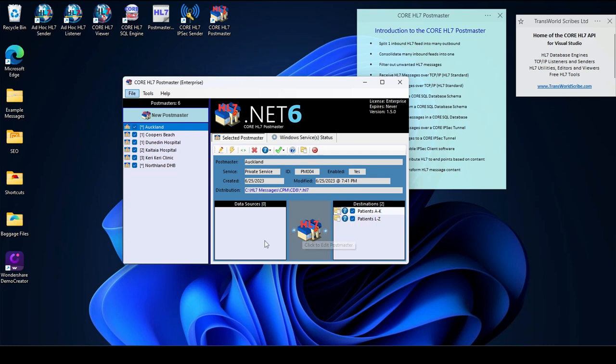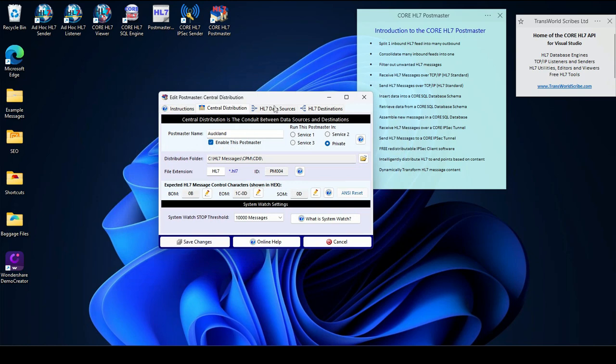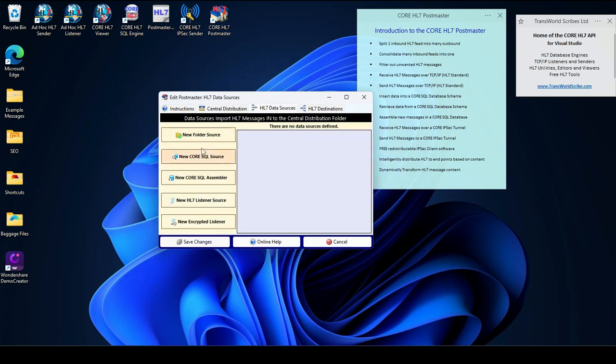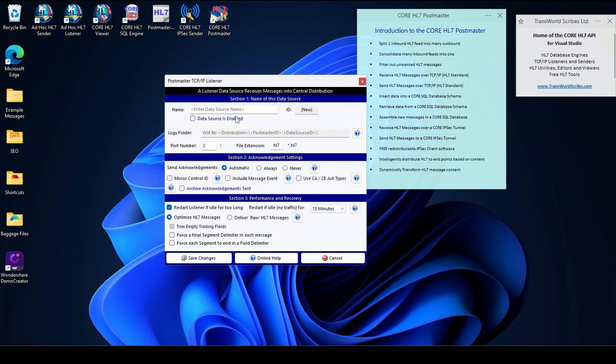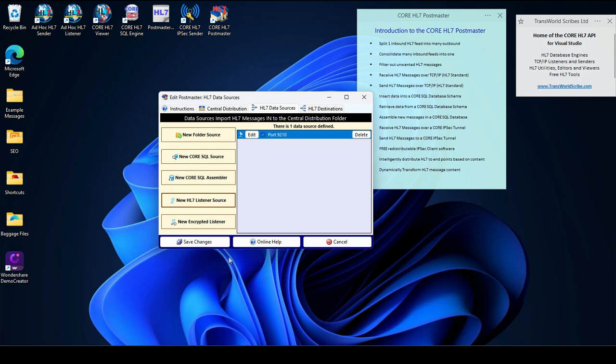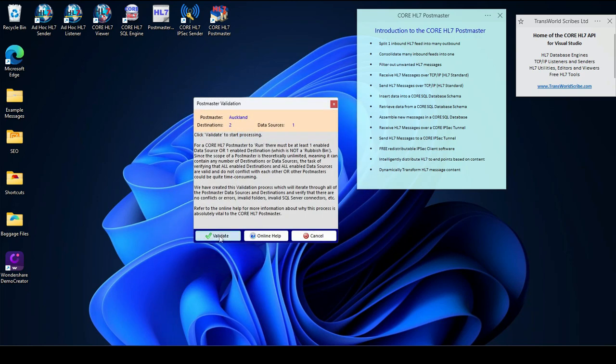Now, building on what we've done before, how do messages get into this folder? You can have your own process that just drops files in, but we're going to go further and go to the data sources, and we're going to add an HL7 listener. We're just going to name this port 9210. We're going to enable this, and we're going to set the port number to 9210. We'll leave everything else here, save our changes, and validate.